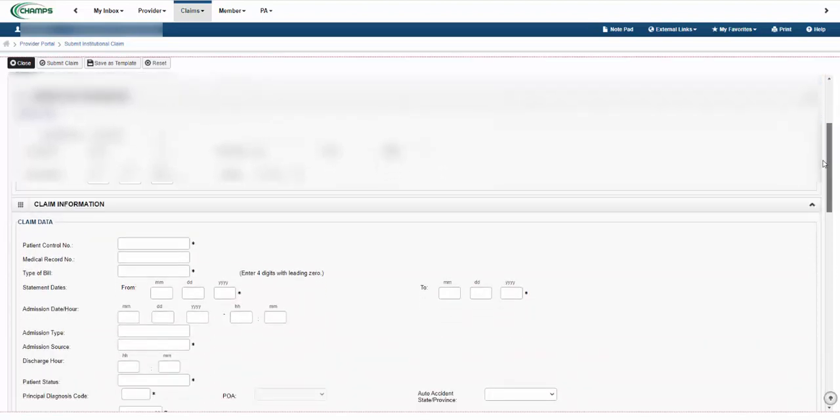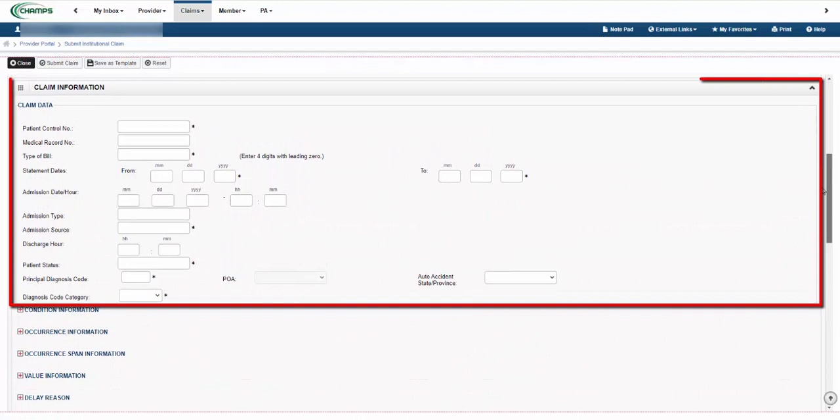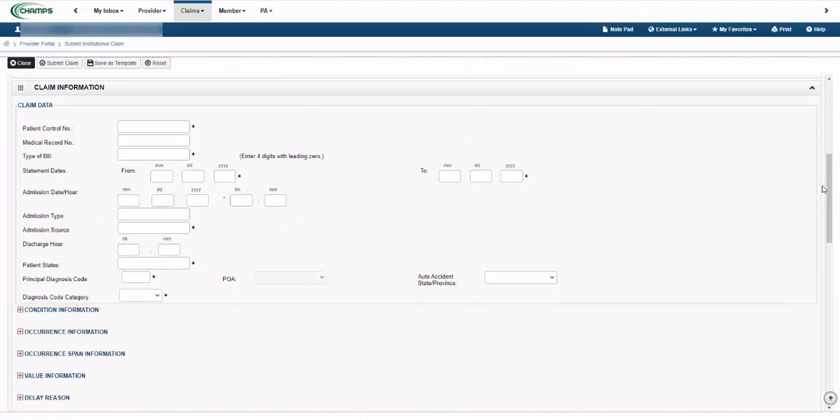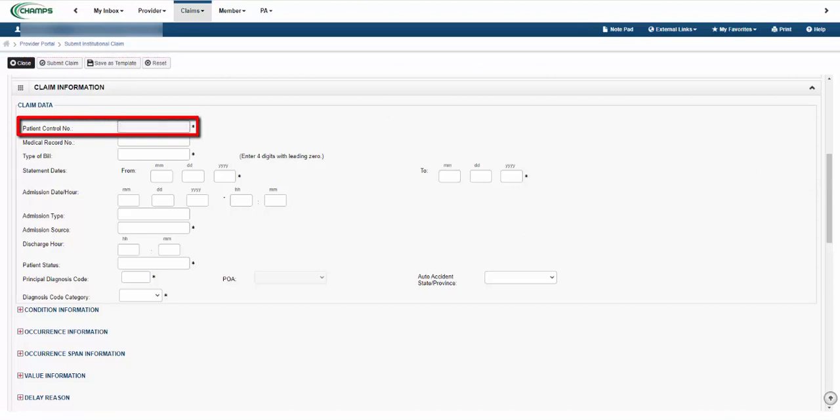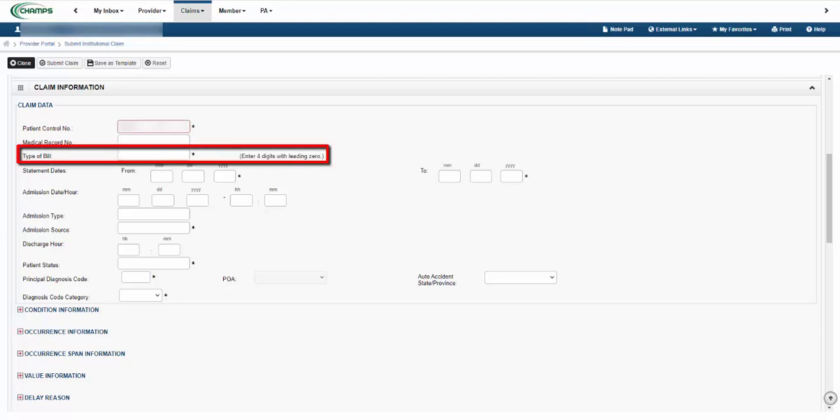The next section will consist of entering claim information. The first field is a required field where the patient control number is needed. This is the provider's account number for the beneficiary at the facility. Providers can also enter the beneficiary's medical record number, but it is not required. The next required field is the type of bill.